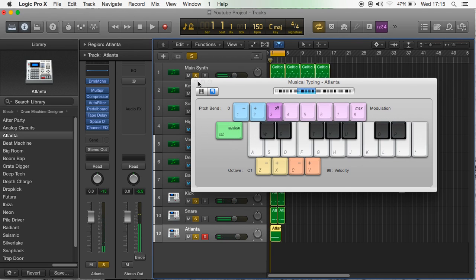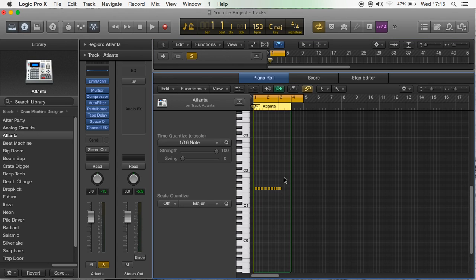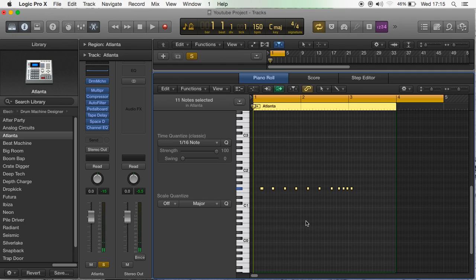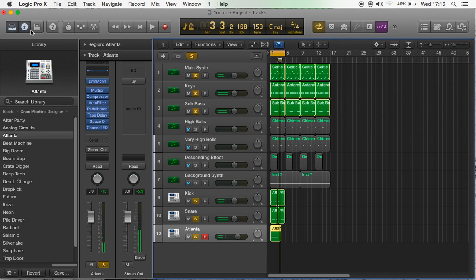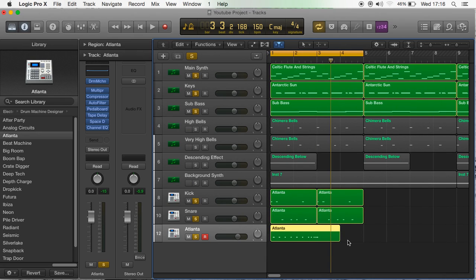Okay, so that's recorded. Close that. Go into here and quantize notes. I'm just going to click Q to quantize the notes on my keyboard. So let's hear that now. That's not quite what I wanted at the end. Let me hear it again. In fact, that sounds quite nice actually. So zoom in a bit.